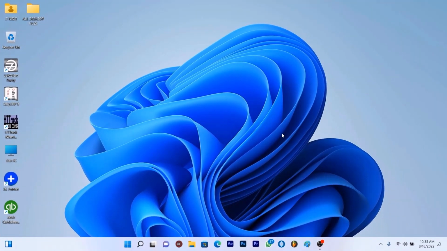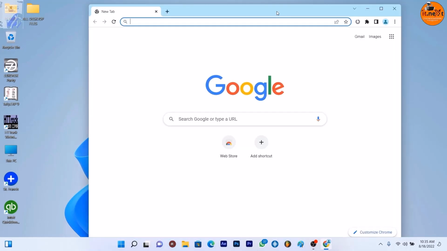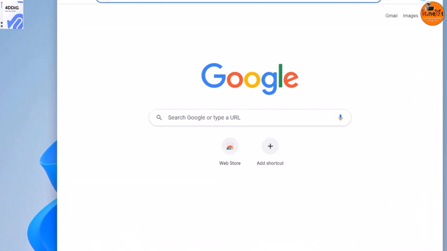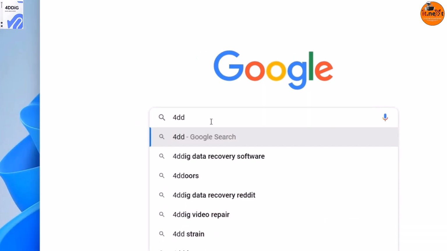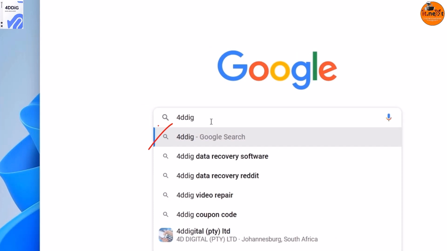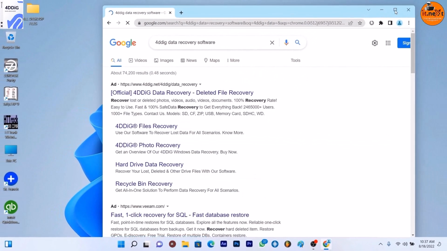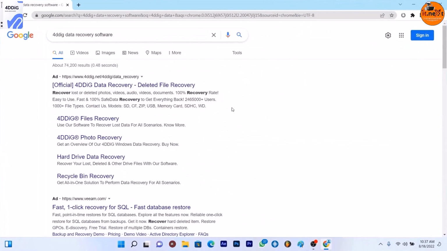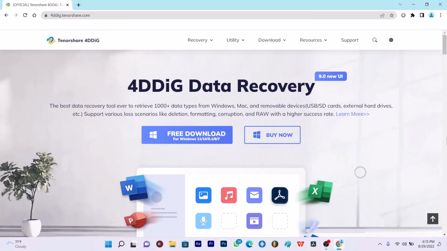First, open any web browser that is on your computer. Let me use Chrome. Here in the search bar, type 4DDiG Data Recovery and press enter to search. Here you can see there are a lot of results from Google search, but open the first link so that it directs you to the software website. You can even find the software from the link in the description.